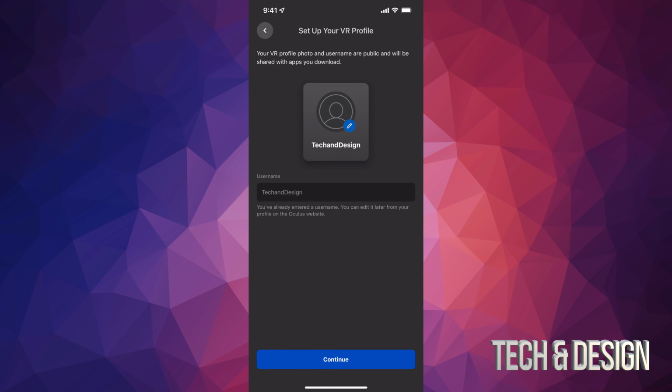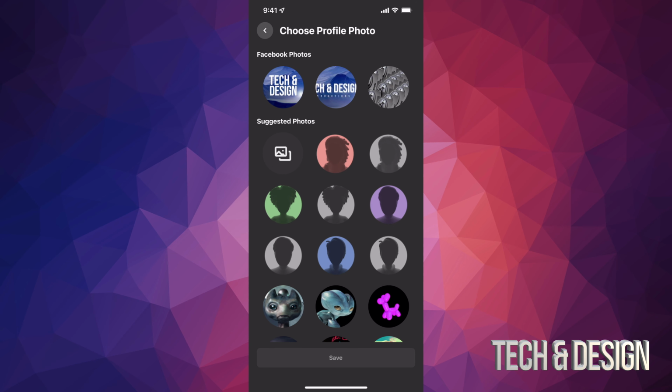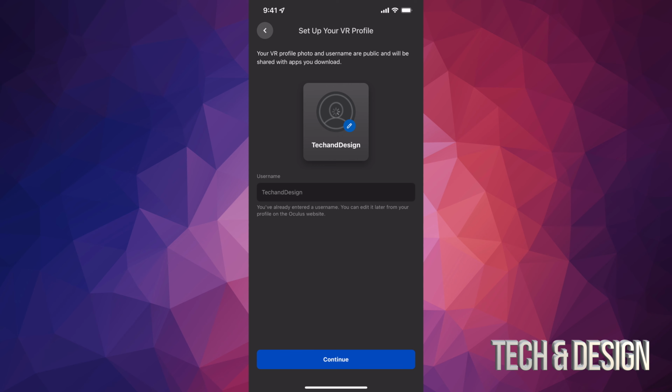So it will take you here and it will tell you that you already have a username because you already did that. At this point you could edit your username if you wanted to. But what you should do is just tap on the top where it says your name, tech and design in this case. And we're just going to choose a picture that makes sense to us. So I'm going to choose my Facebook picture. Right there, save that up. You can choose anything you like. You don't have to choose your Facebook picture, and then just continue on.